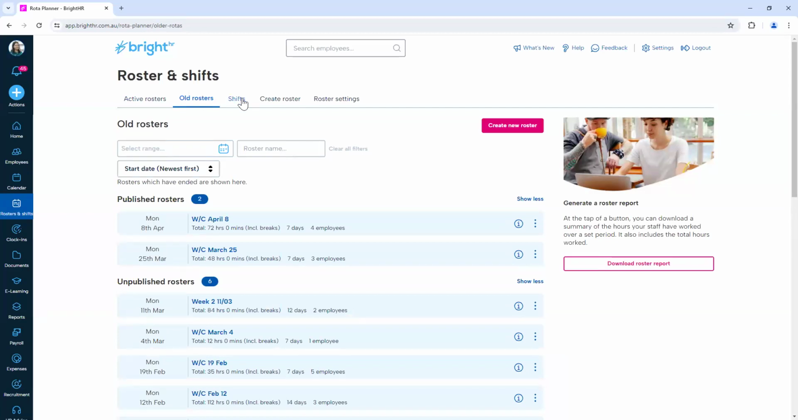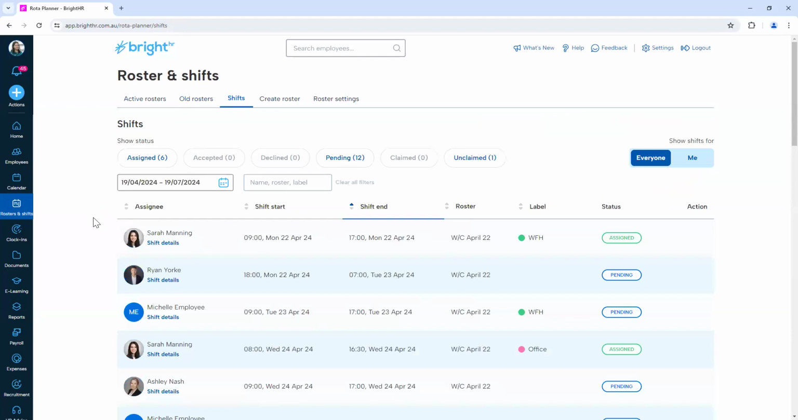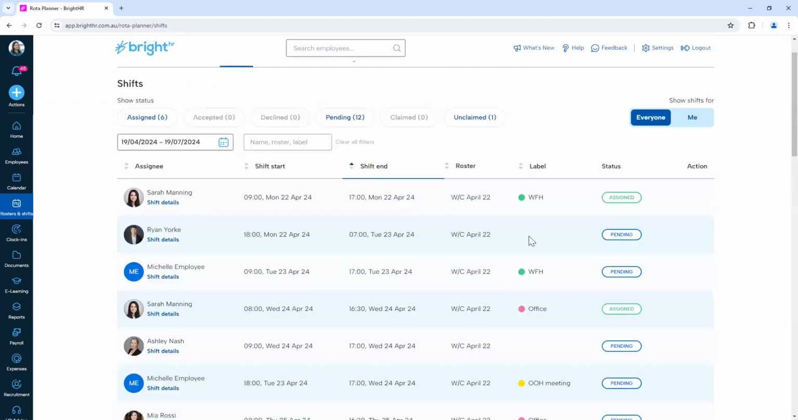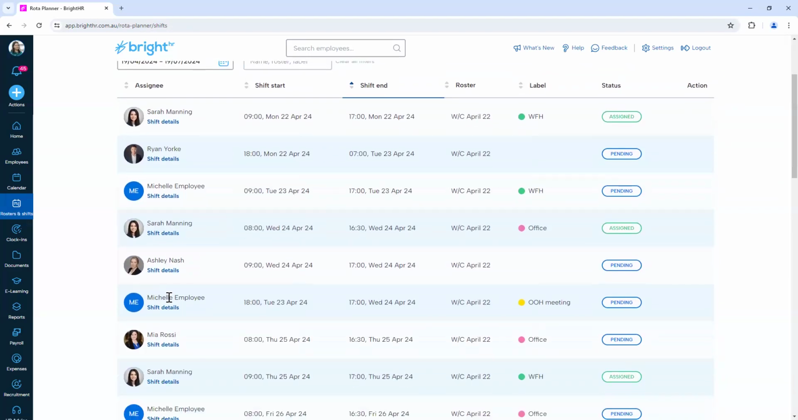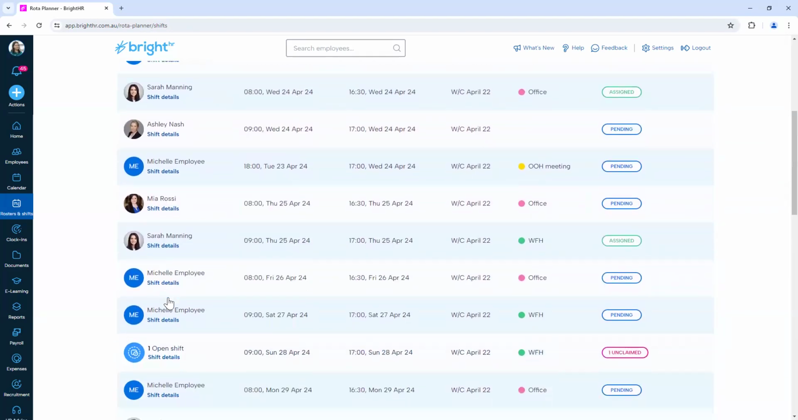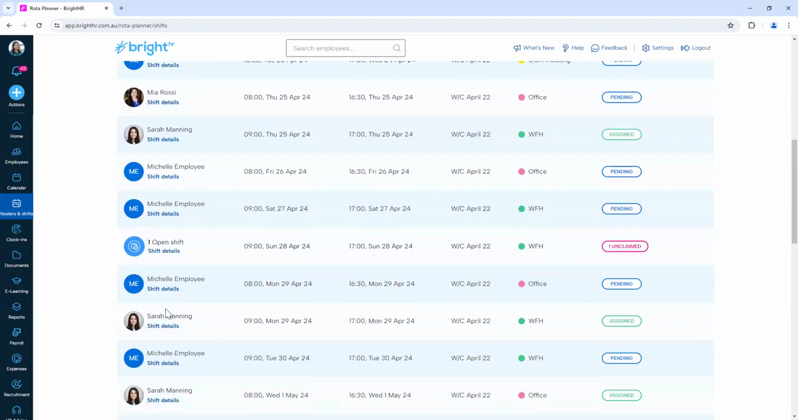And under shifts, you'll see all the different shifts we've allocated and a bit of an overview. This is what it looks like more so from the app view, a bit more of a list and with the color coding and whatnot there. And if an employee has accepted or if it's still pending, open shifts and whatnot.